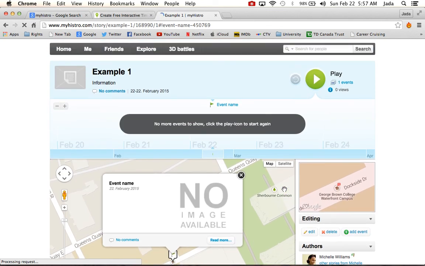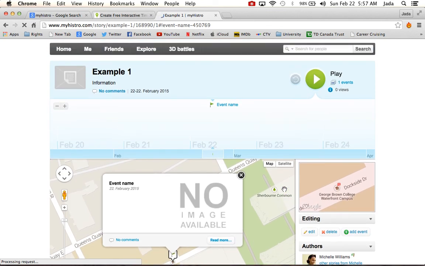So this pretty much sums up how you create an event, what the purpose of the storyline is, and how you really get started on myHistro.